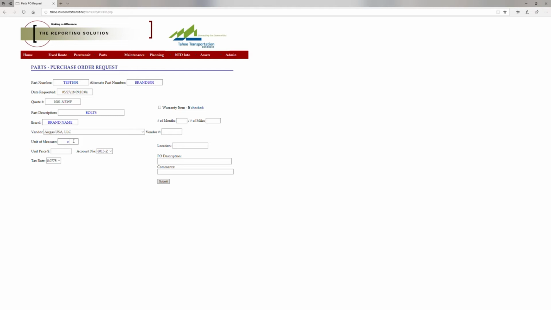Units of measure. Now, typically this will have already populated EA for each, though you may want to change it. So in our case, our bolts, maybe they come in a bag of 4. So we would enter bag of 4. Price. So unit price is the price of the unit before tax. We're going to enter that.